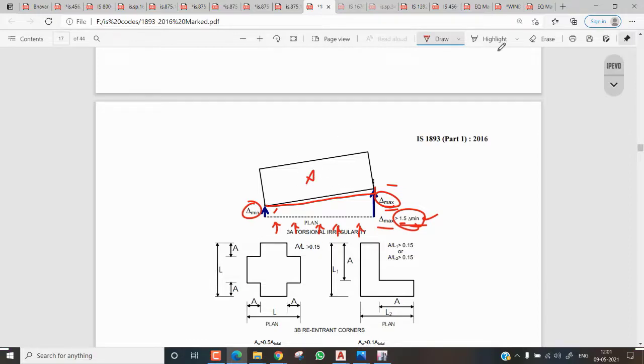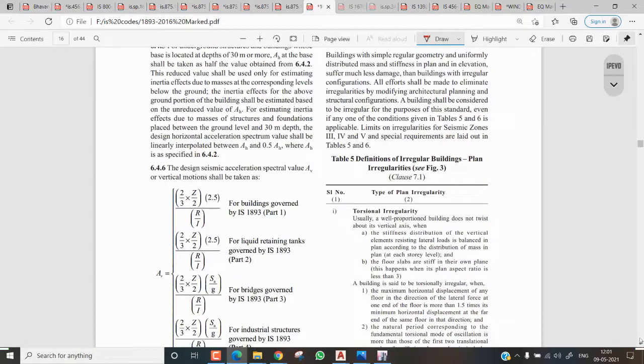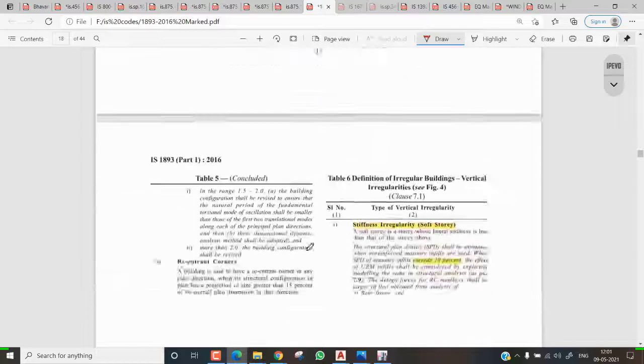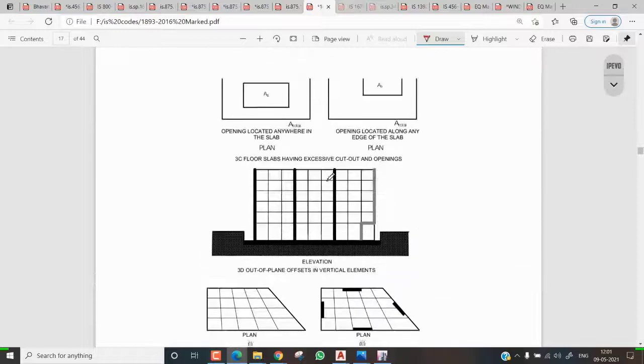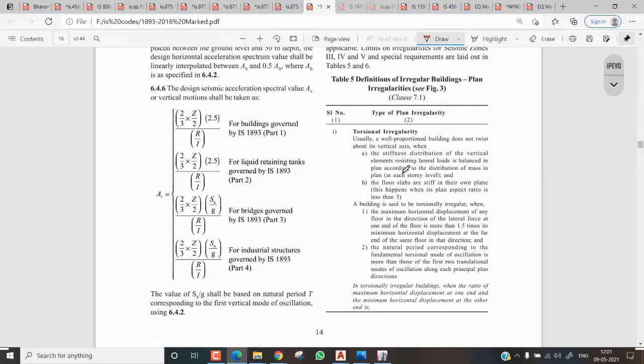So we need to avoid this torsional irregularity. How can we avoid it? Here only you can get a solution for that. If you have a torsional irregularity, when the ratio of the maximum is increased, we need to go for an increase in the stiffness. We can provide some shear walls to reduce this torsional irregularity, or otherwise you can increase the column sizes, or change the orientation of the column sizes, and those things we can do to reduce the torsional irregularity.